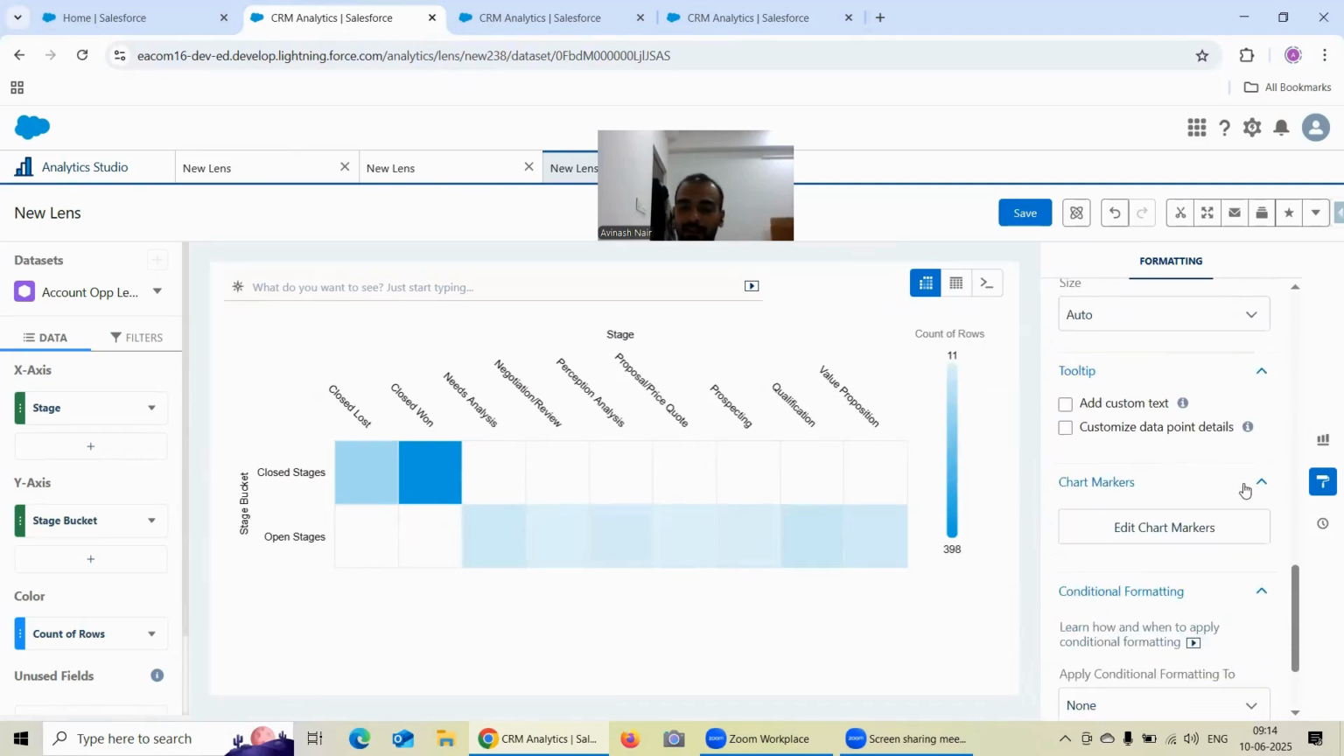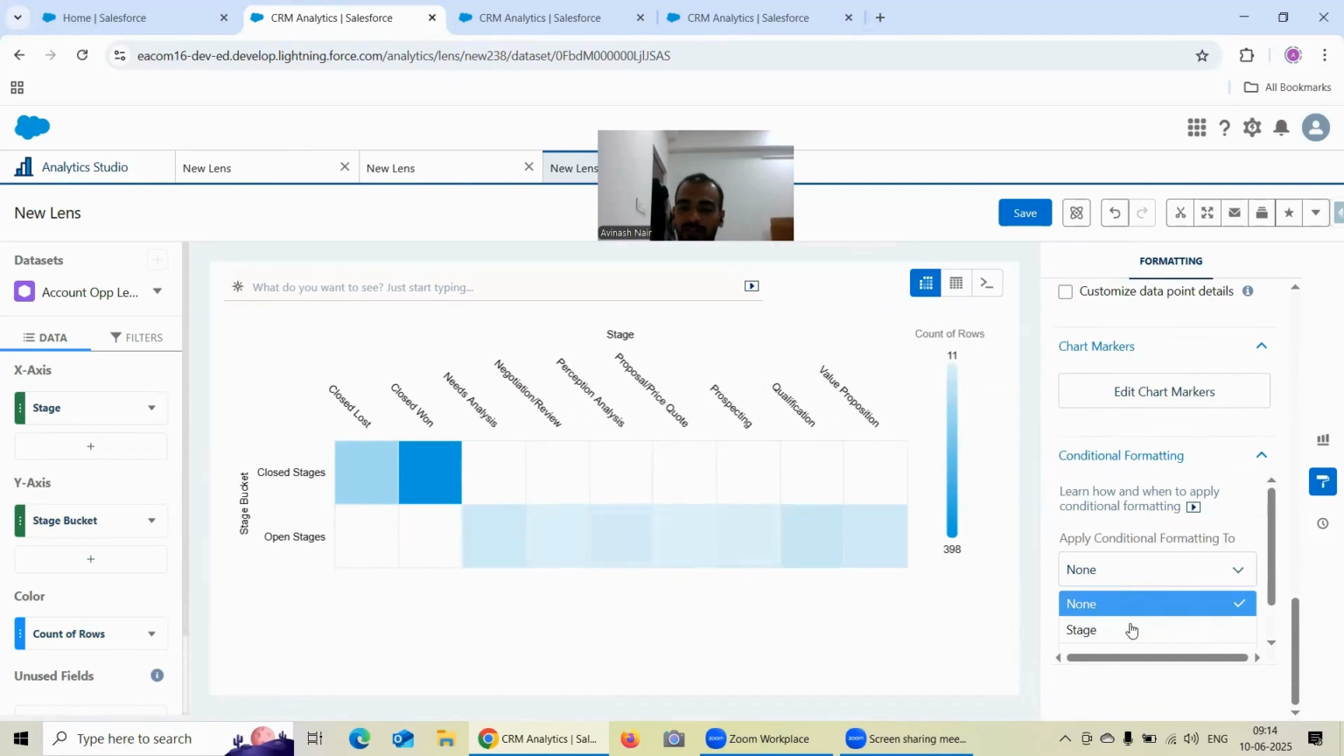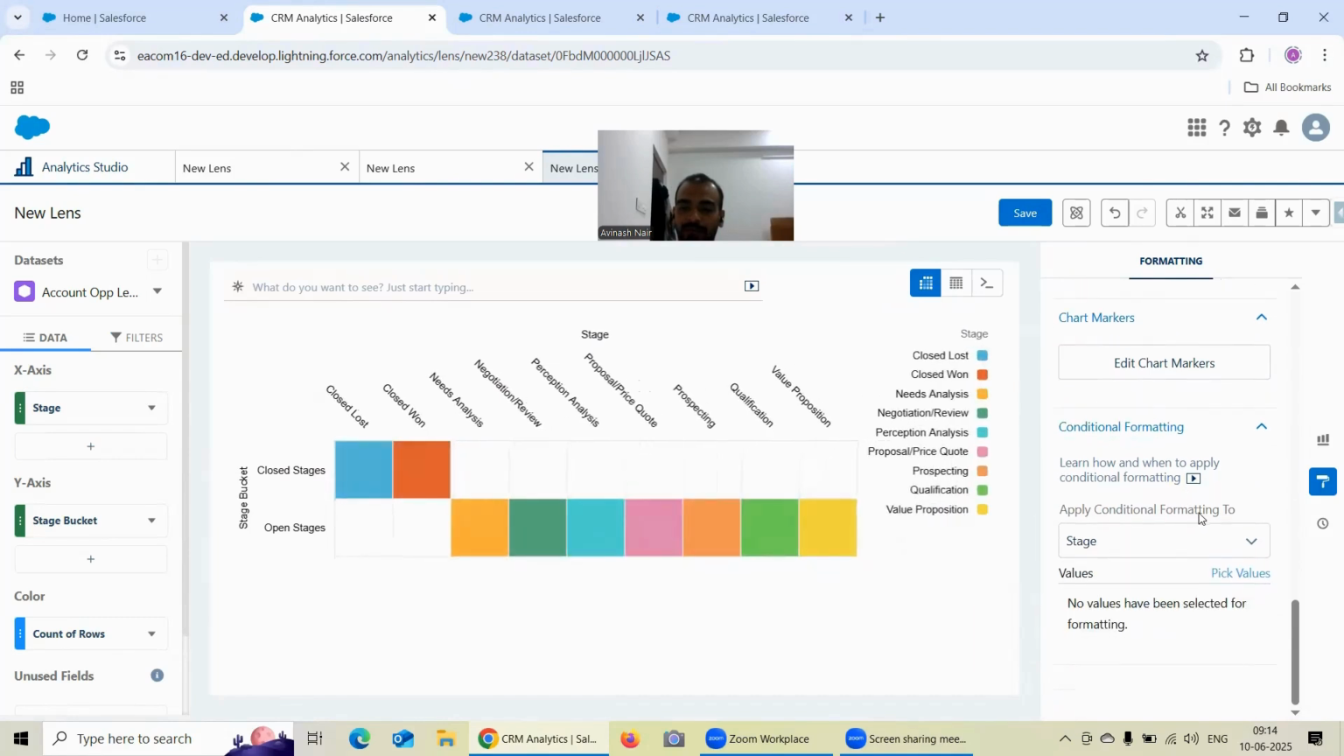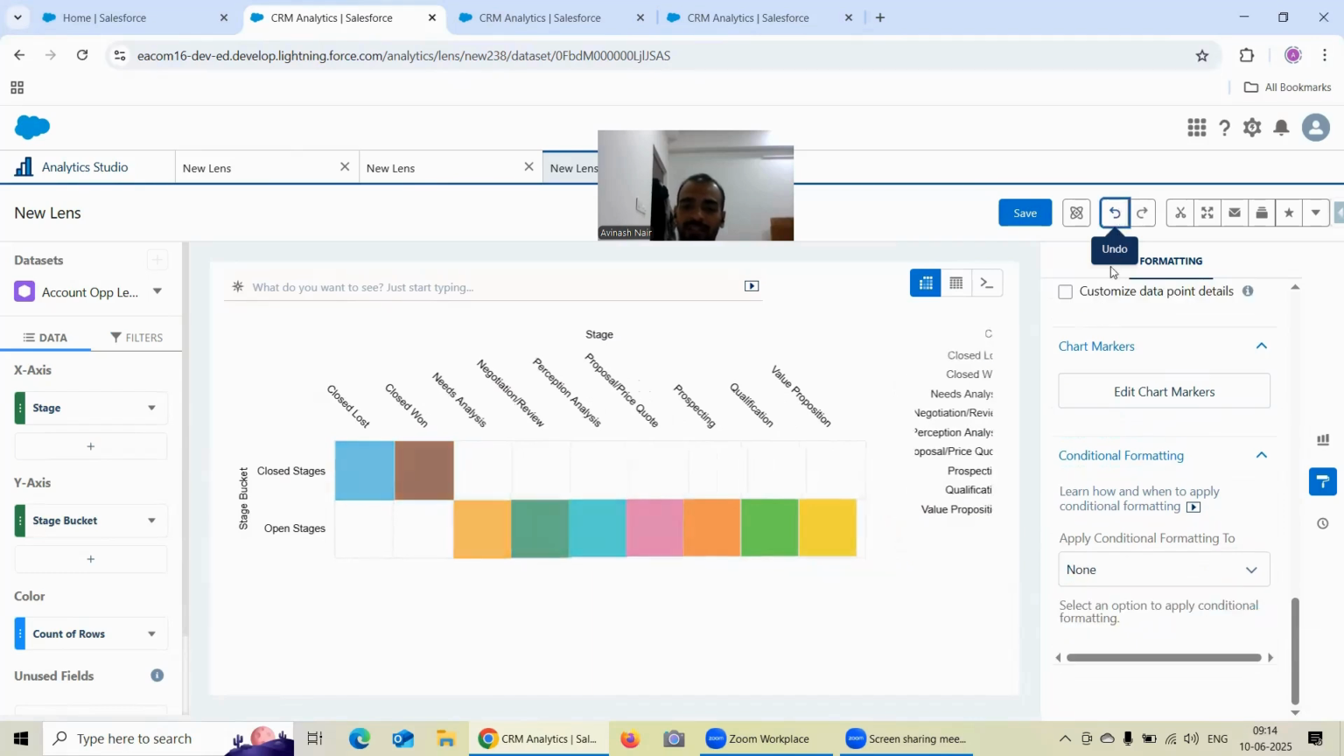Fine, and maybe if I go for conditional formatting for stage, here you will get to see different colors, which I don't want to go for. You have that option, but I think this is fine.